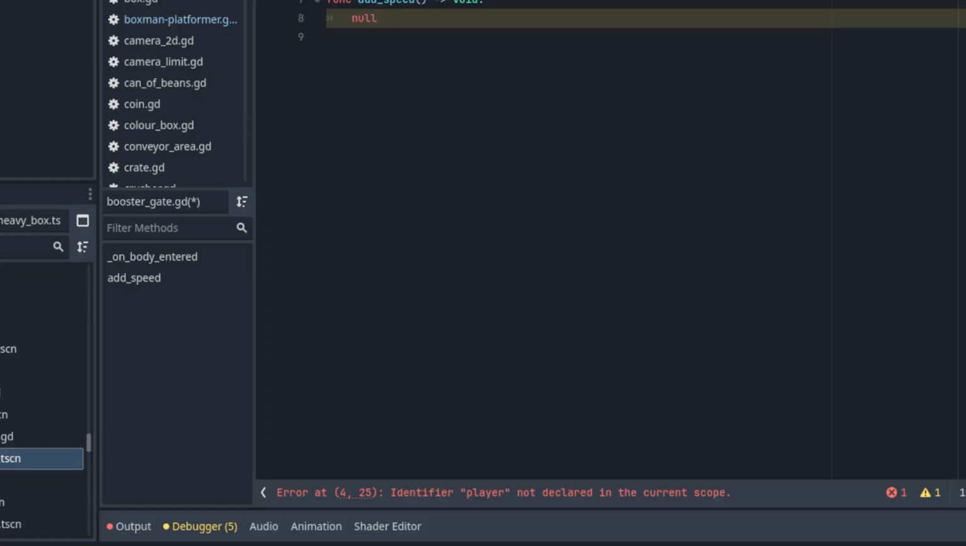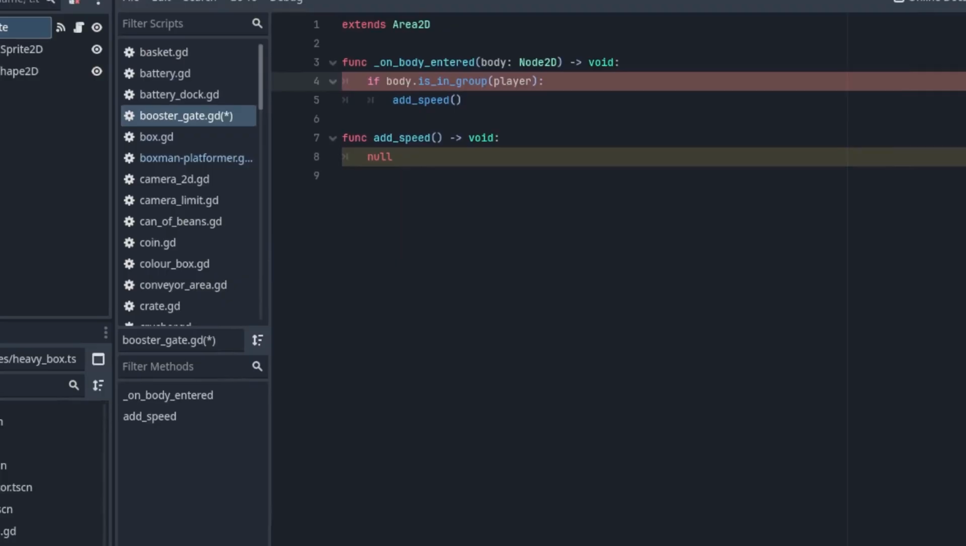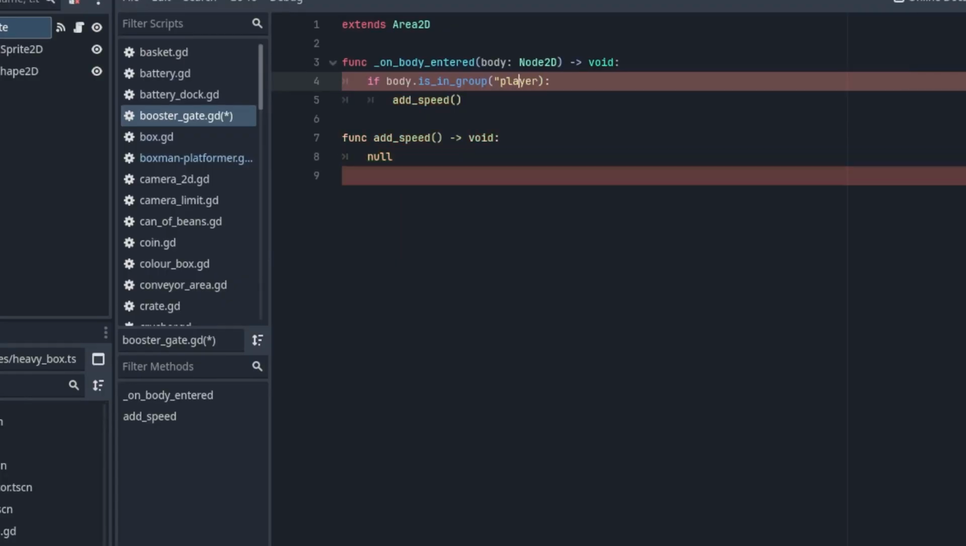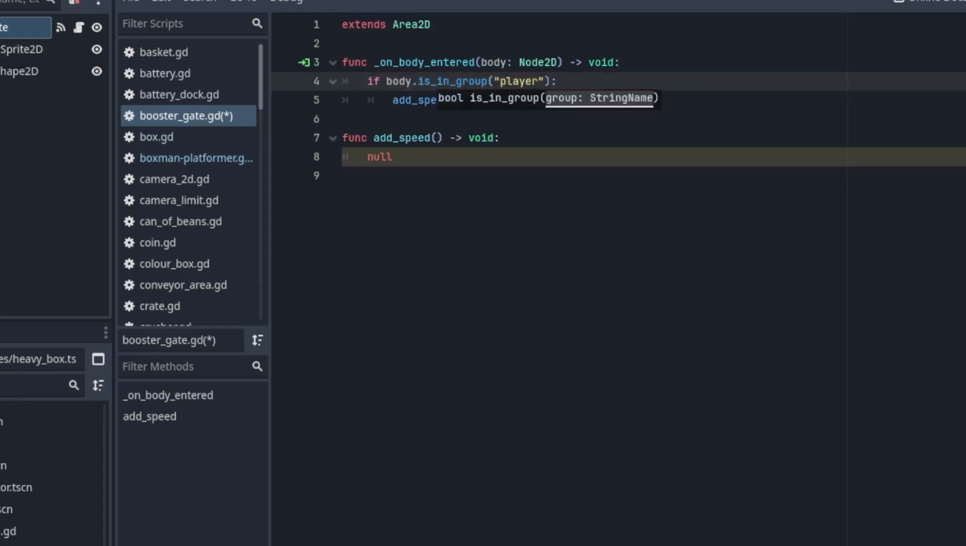I've gone through this many times before. Well, I think we need speech marks here, or quotation marks, or whatever. Okay, and everything's fixed. Okay, well, once the player touches it, the add speed function will run. So that's something, I suppose. Okay. Let's add that speed now.